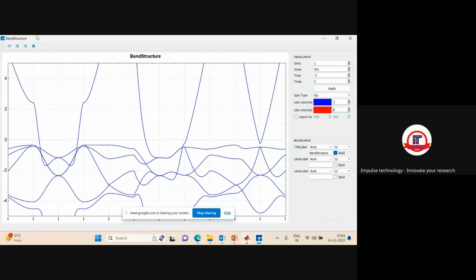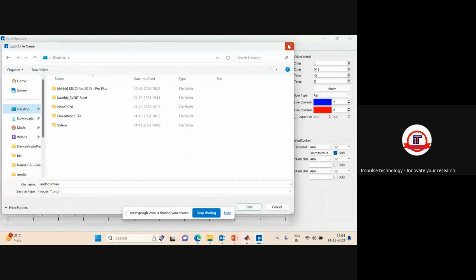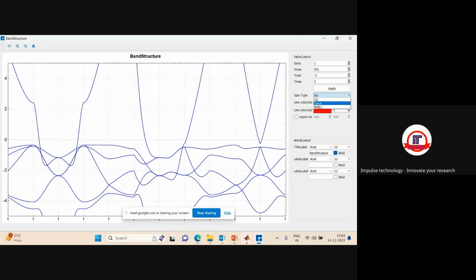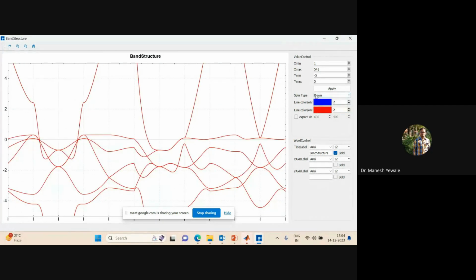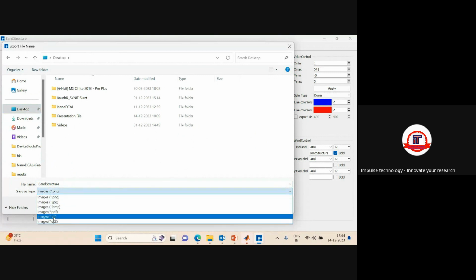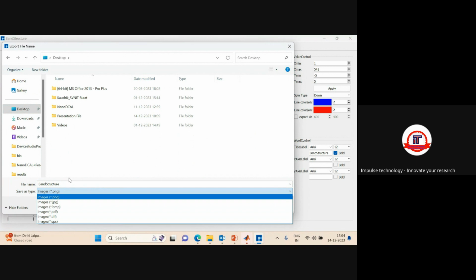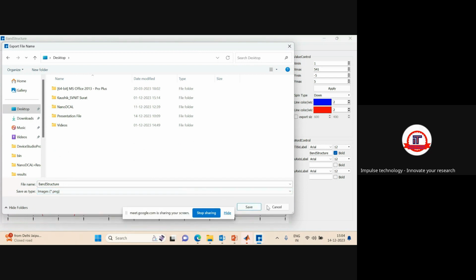So just export this raw data in the text format. You can see then you will get the spin up and spin down. Here you can see this is the spin up and this is the spin down. So just export this data. Is the data in image format? For data in image format, we need it in text format. Okay, just wait.